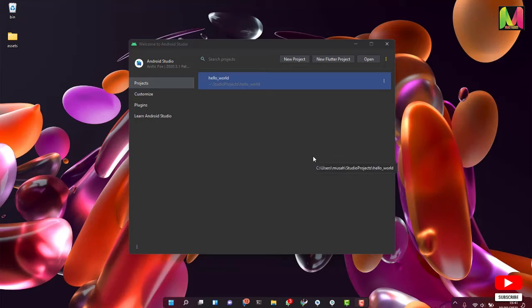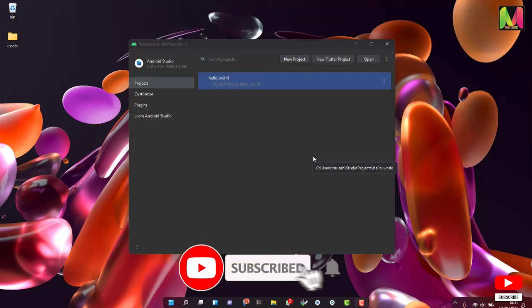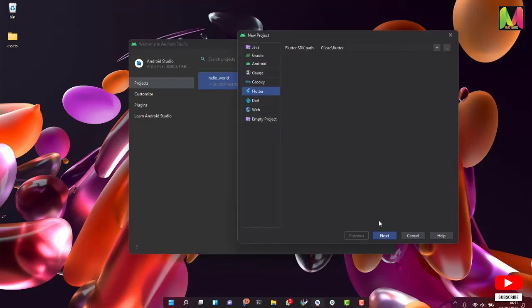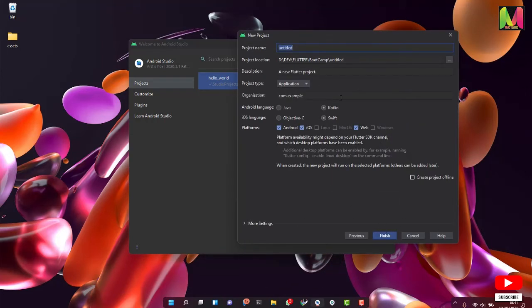You can create a project either on your terminal, or if you are on Android Studio, you can use the new Flutter project. You know the view, because we did this in the first tutorial video, which is the Flutter environment setup. If you've not watched that video, I'll link it in the description below so you can watch.